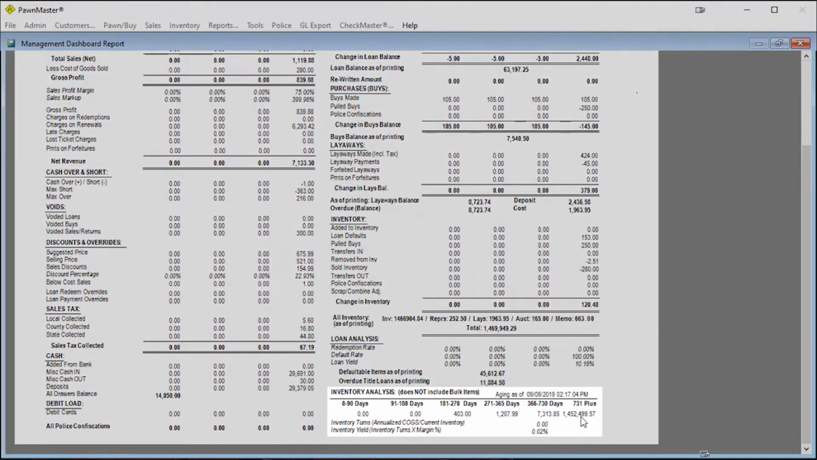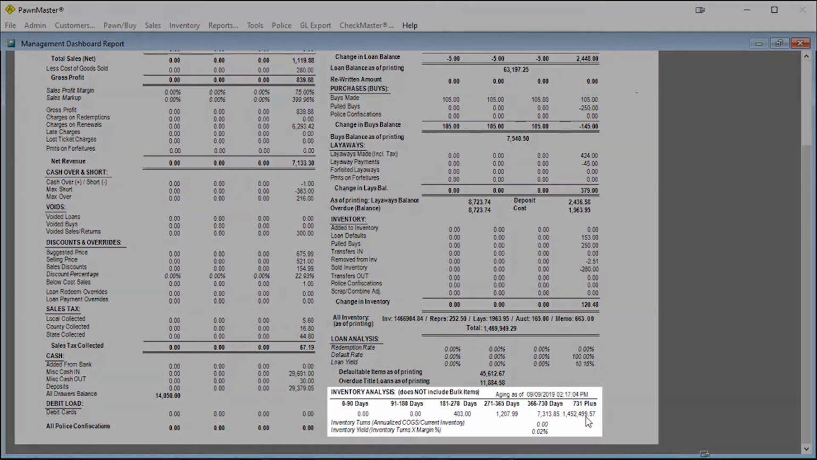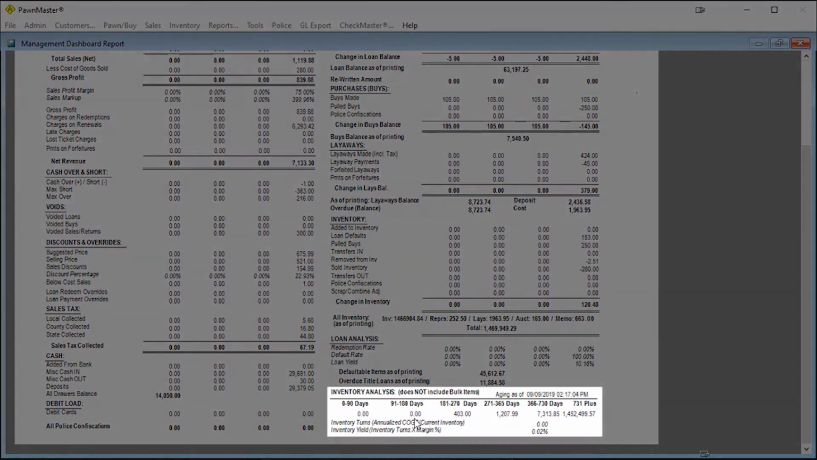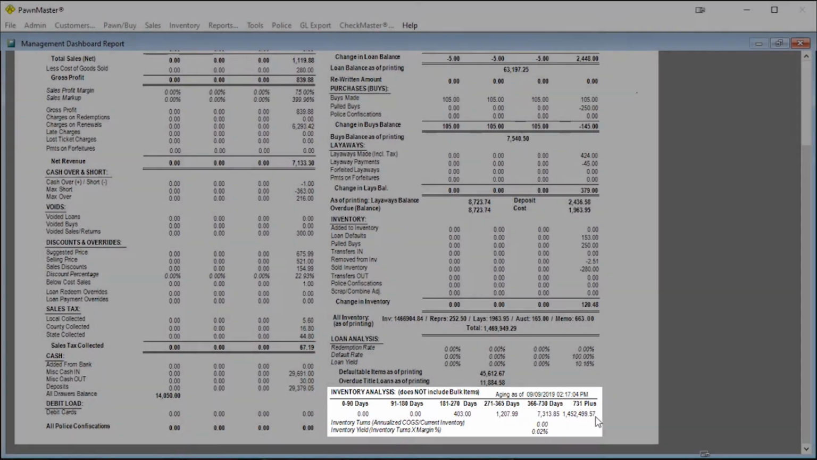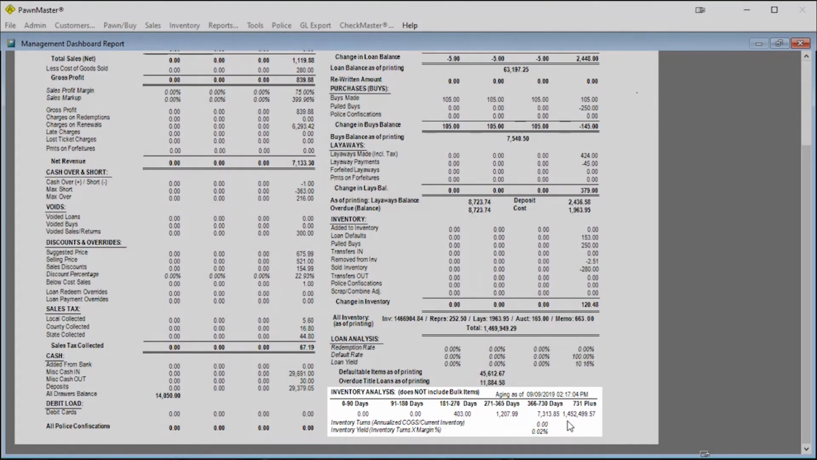This is where it brings us to our aged inventory section. It's broken down into 3-month intervals or quarters. You have the first 0 to 90 days, 91 to 180 days, and so forth. And then it's 1 year to 2 years old, and then anything greater than 2 years old.